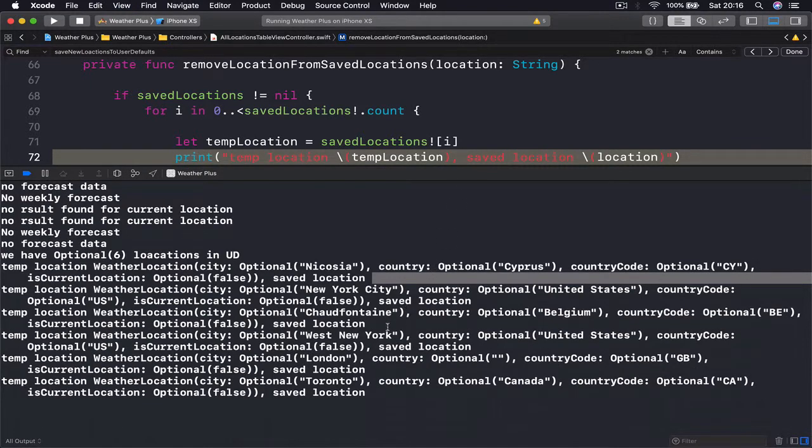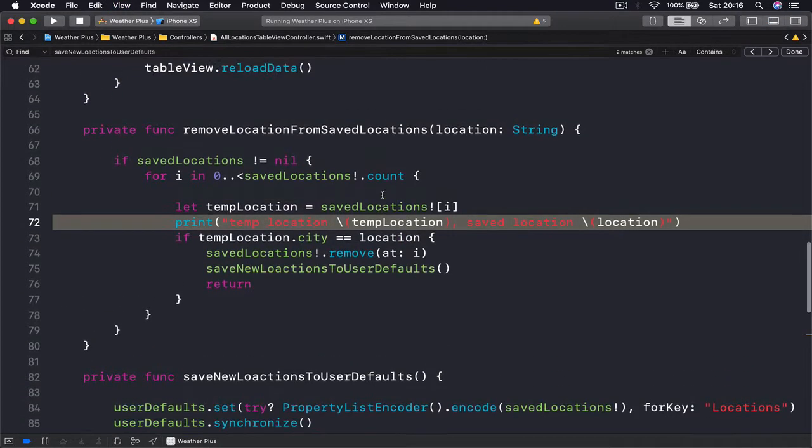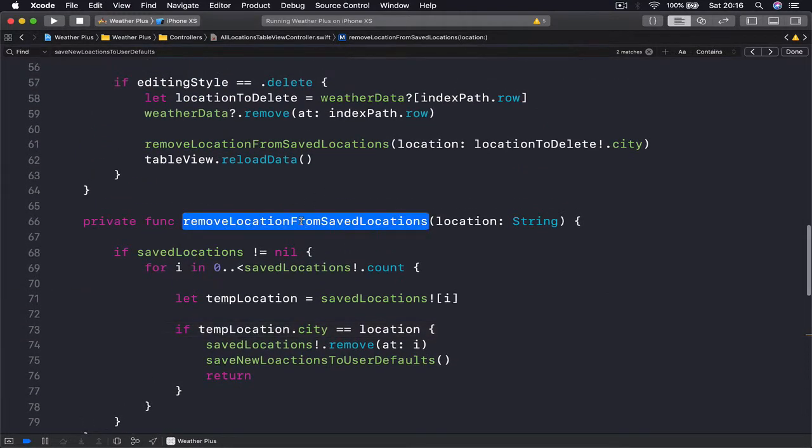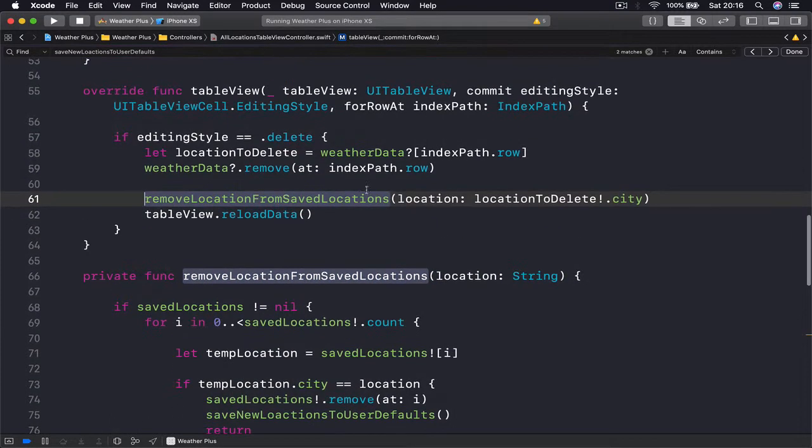So let me quickly go through. So next we have New York, West New York, London, Toronto. So all of them have city names, but our location string doesn't have a name. That's why nothing is being matched. So let's see who is passing our location name. If we jump to the caller here, and location to delete dot city.